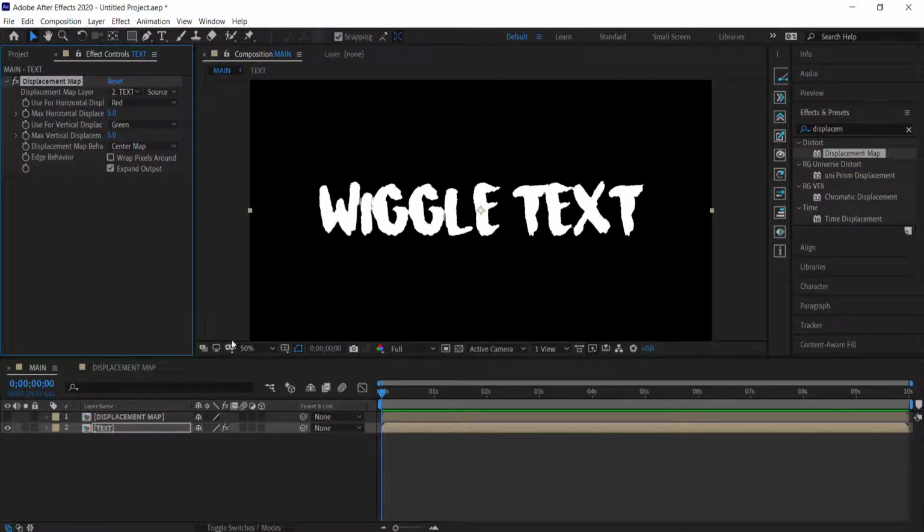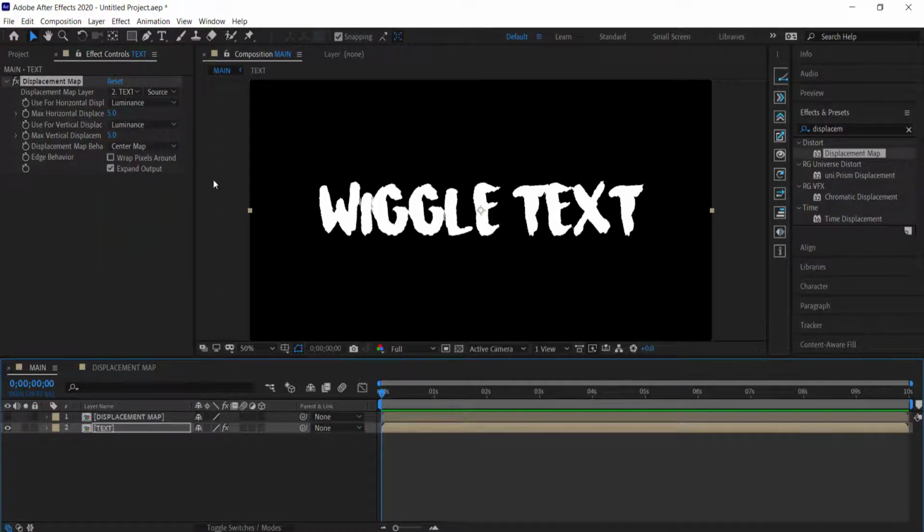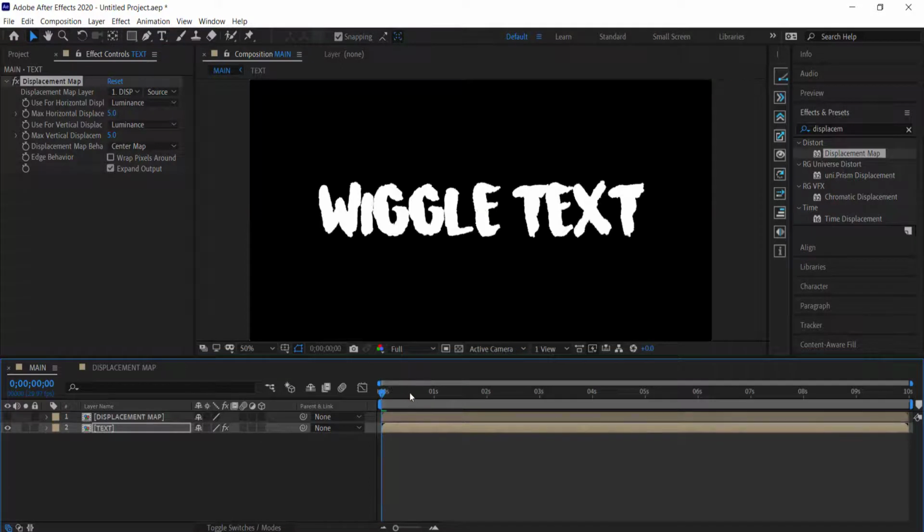And so now inside of displacement map, we can change the horizontal displacement to luminance and the vertical displacement to luminance. And when you do that, you also need to make sure that you select the displacement map layer and make sure that it's selected to displacement map. And you can already see what's happening here. Now we've got the text wiggling and moving around.